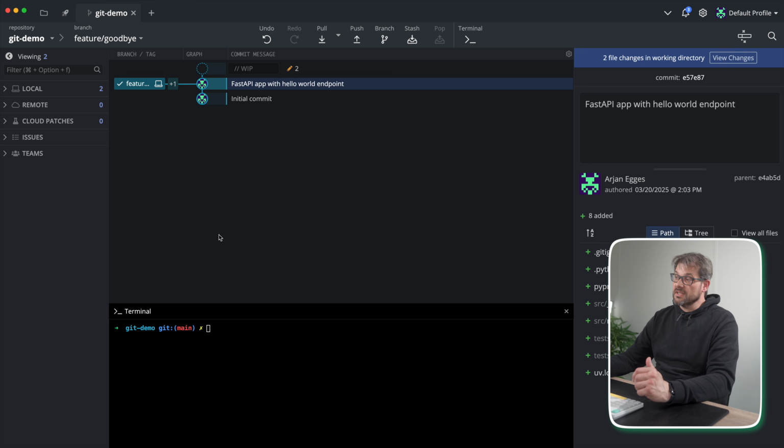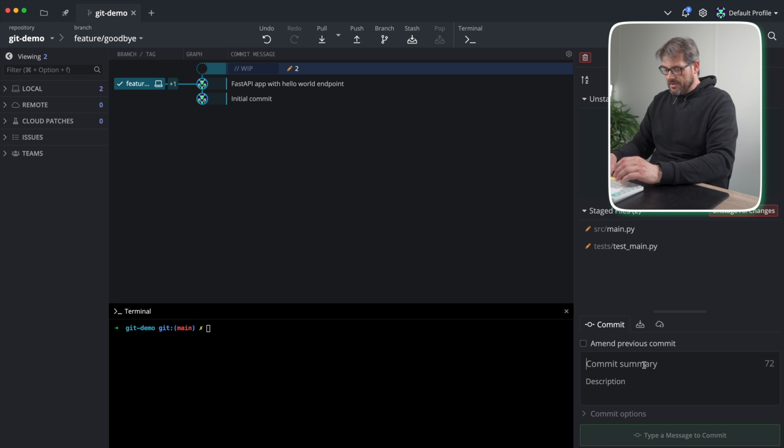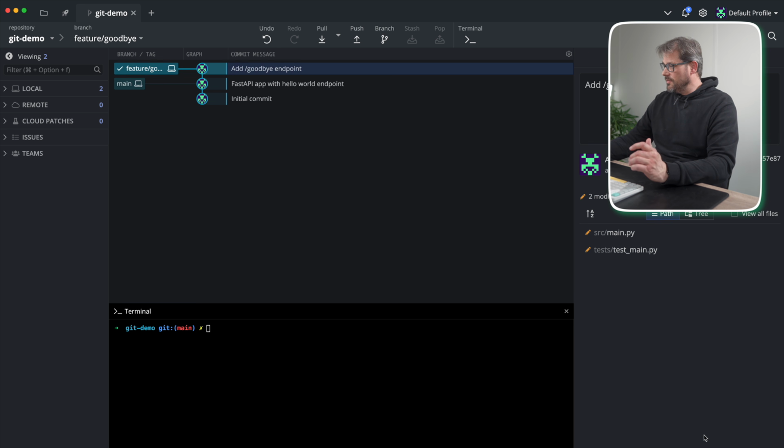Now when you go back to GitKraken, you see that there is a new work in progress point here. So what we can do is take a look at these files that I've changed. As you can see, there are two files: the main file and the test, which are the two files that I modified. So I'm going to stage those and I'll add a commit message here. And let me commit that.